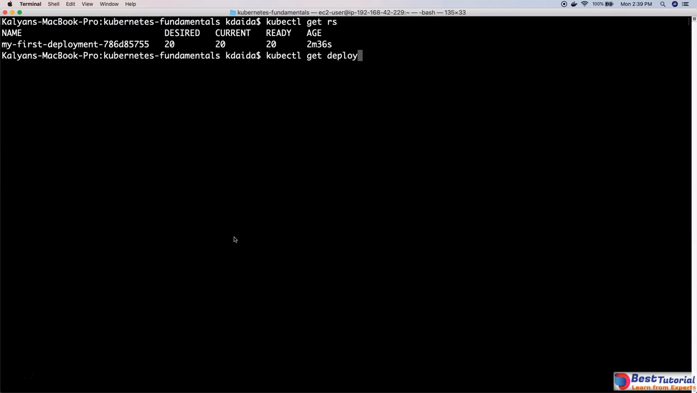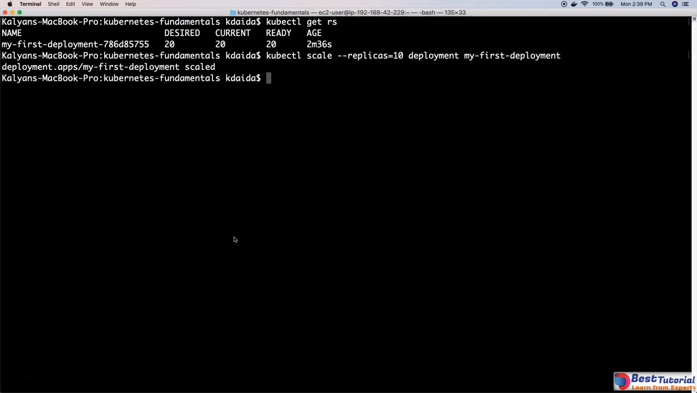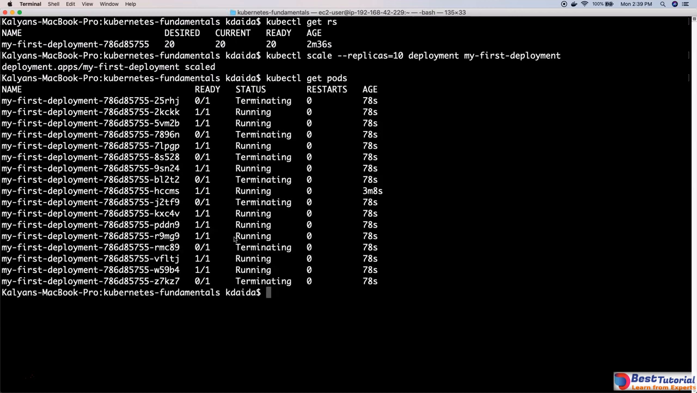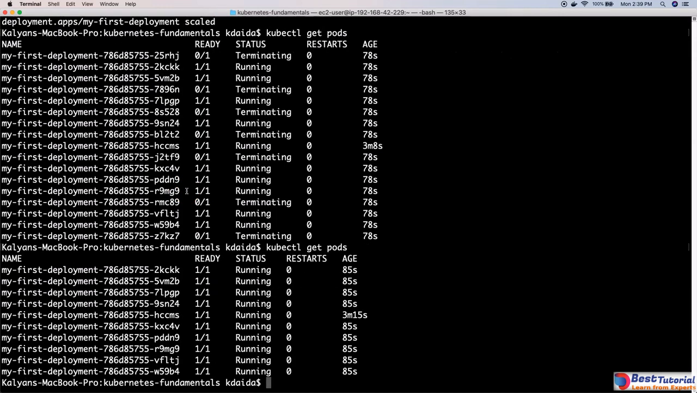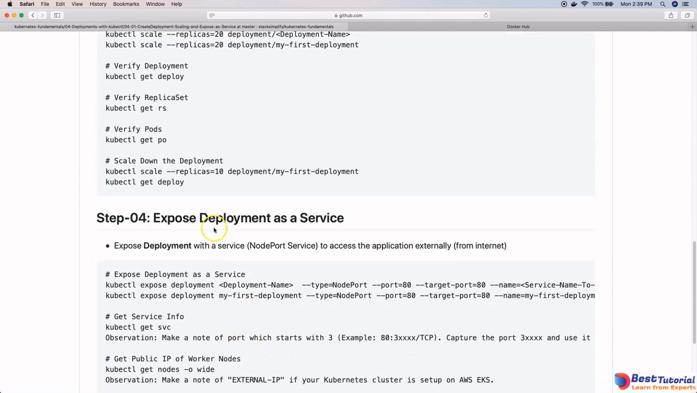Now the next thing is we can scale down our deployment using replicas to 10. So let's go back here and instead of 20, let's bring down to 10, and automatically our pods will get terminated. Out of 20, 10 pods will get terminated and we will end up with only 10 pods. That's good.